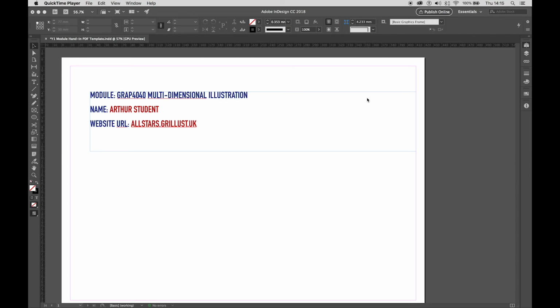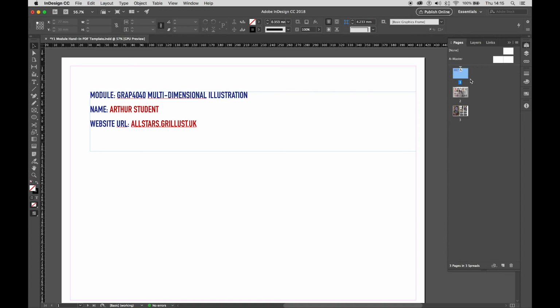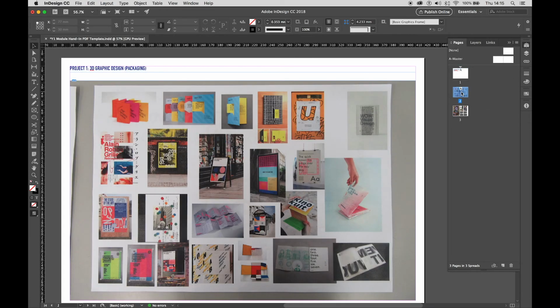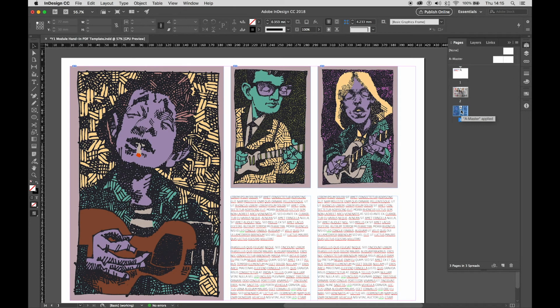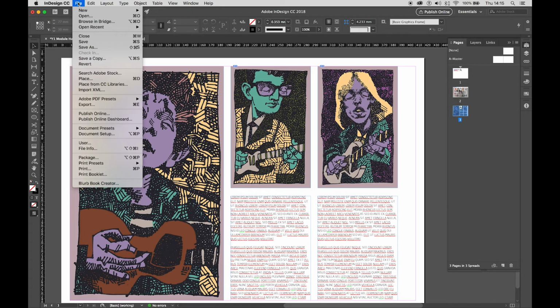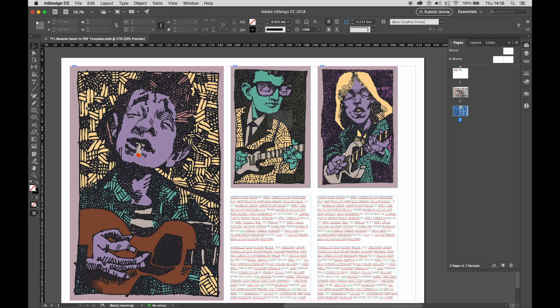Okay, so here we are for part 3, and all we're doing here is converting our populated InDesign document to a PDF. Really simple. I've only got 3 pages in mine. Hopefully you'll have more. So once we've populated our InDesign portfolio, we're going to go to File and Export.